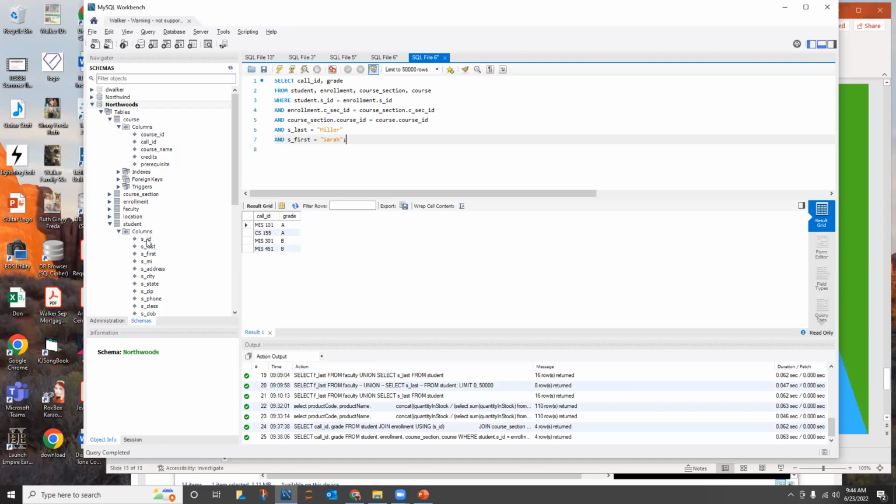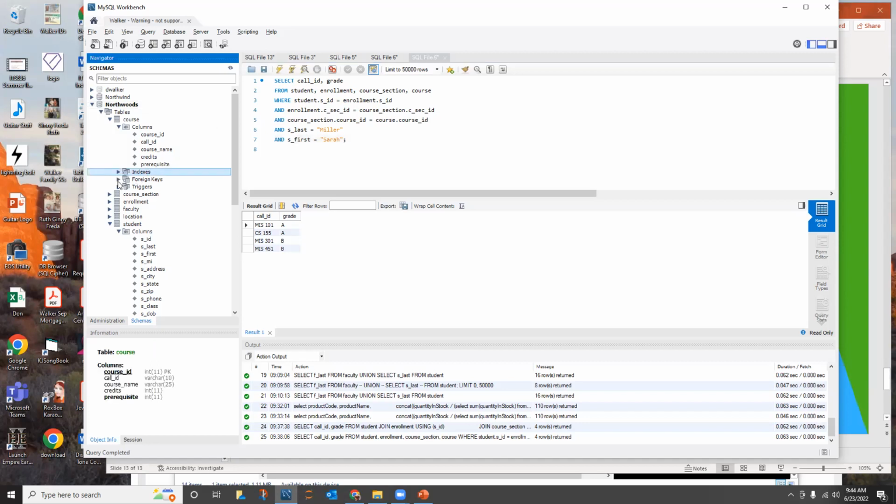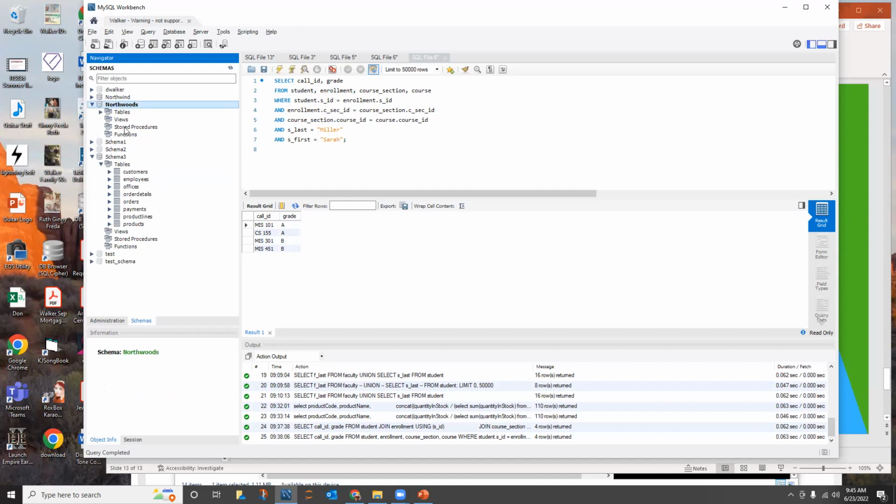So there are other things you can do. There's a thing called a trigger, a database trigger. Here we go. Indexes. Hang on. Let me collapse everything. Yes. So under Northwoods, you have 4 types of objects. All we've been dealing with are tables, which is your basic data structure.